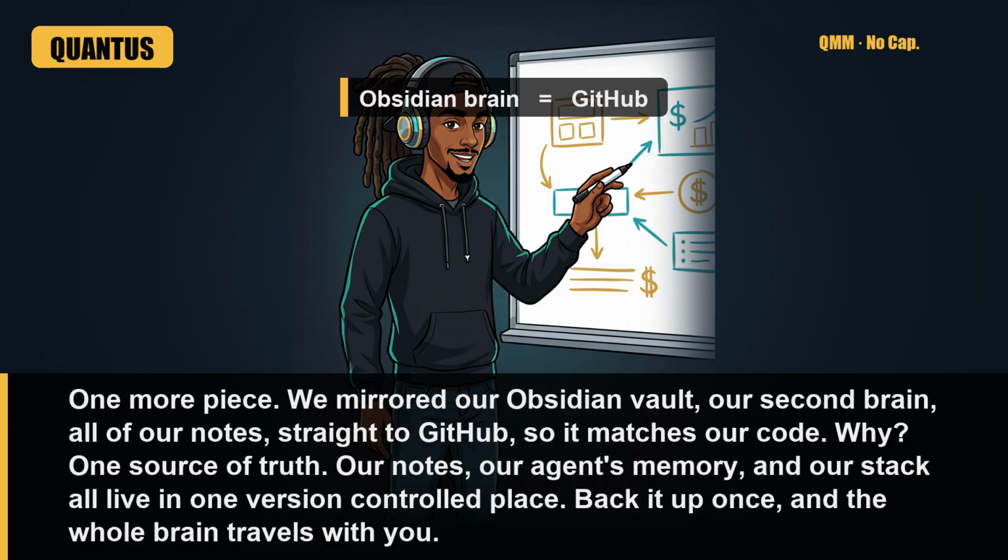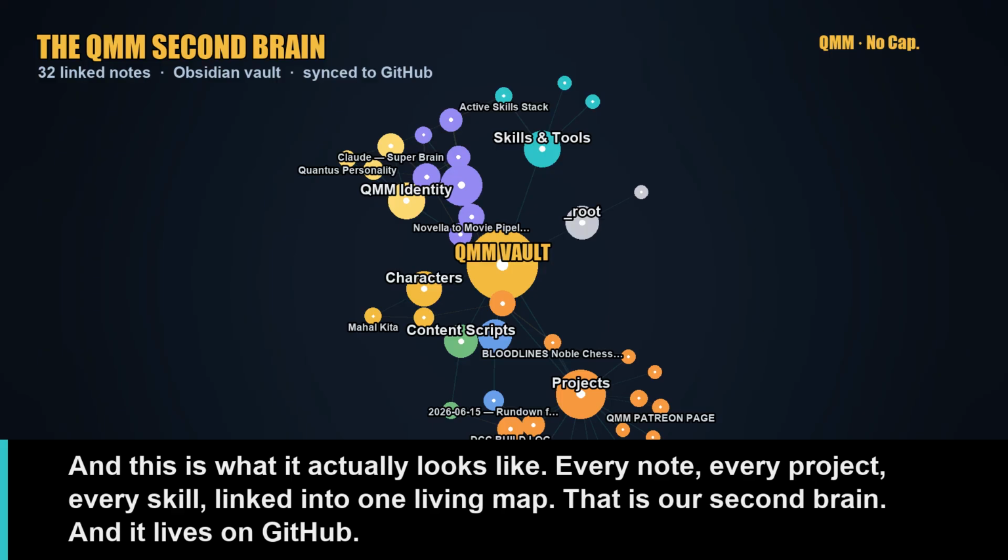One more piece. We mirrored our Obsidian Vault, our second brain, all of our notes straight to GitHub so it matches our code. Why? One source of truth. Our notes, our agent's memory, and our stack all live in one version-controlled place. Back it up once and the whole brain travels with you. And this is what it actually looks like. Every note, every project, every skill linked into one living map. That is our second brain, and it lives on GitHub.